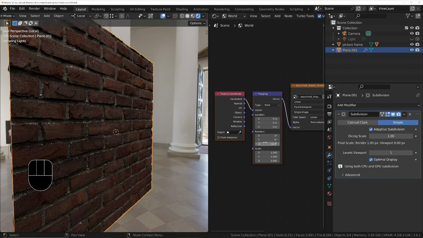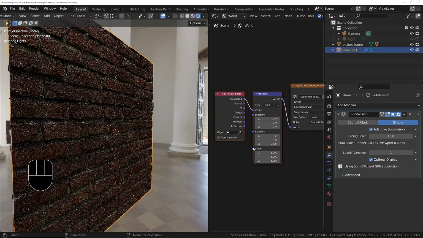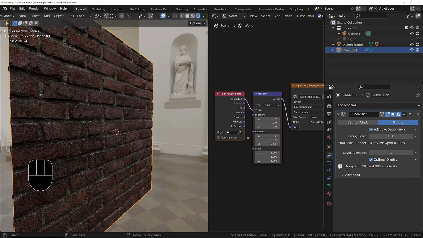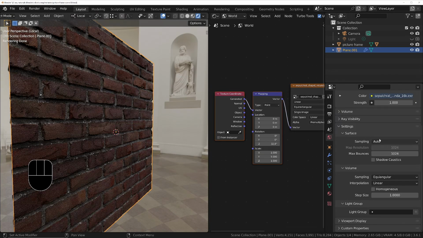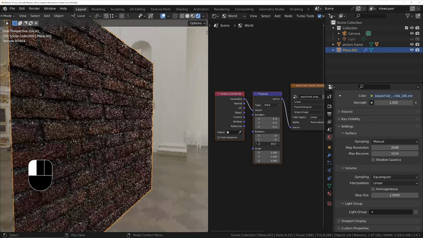Now, you'll notice I'm rotating that and nothing's happening. It's taking a while to respond. To get around this, we'll go into the World tab. Under Settings, we'll change the surface from Auto to Manual. And we'll change the map resolution to something like maybe 2048. And that will mean that the world environment texture that is used for lighting and reflections will be a lower resolution without affecting how it looks to the camera. And that means it'll become much more responsive. So if I now turn this, you see we're getting real-time results.